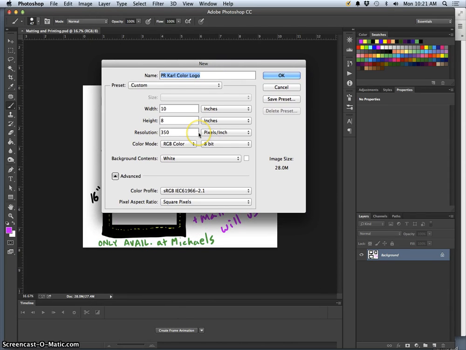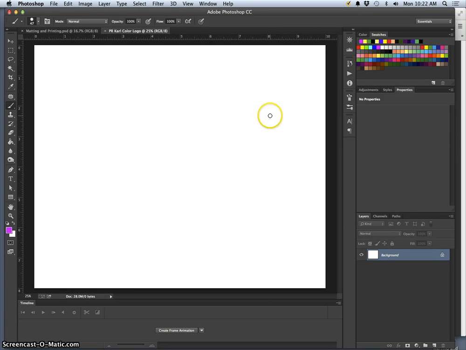What's great about EPS files, vector files, is you can make them fill any space you want. I want the resolution to be what this lab's preferred resolution is, which is 350 pixels per inch. I want the color mode to be RGB color, and I want the background to be white. Don't worry about the color profile, leave all of that default to the computer.